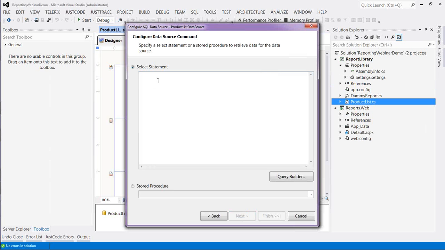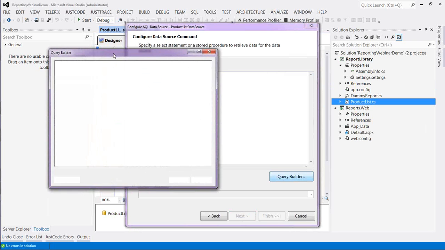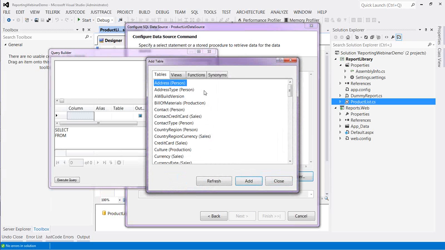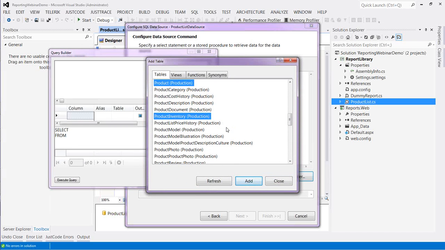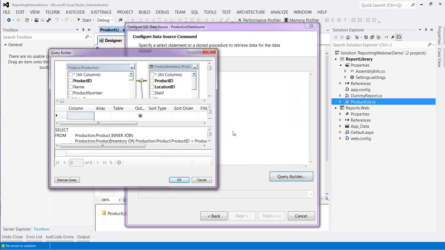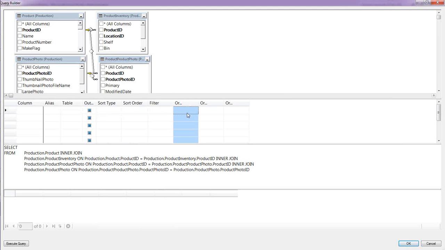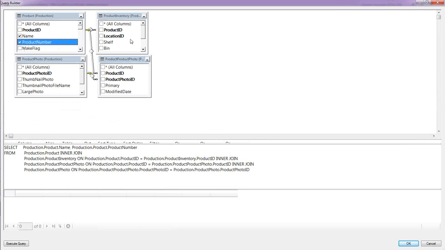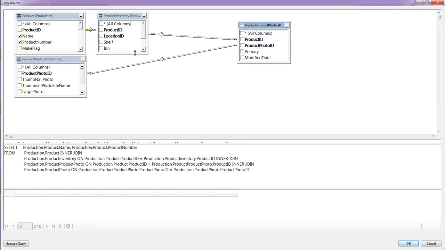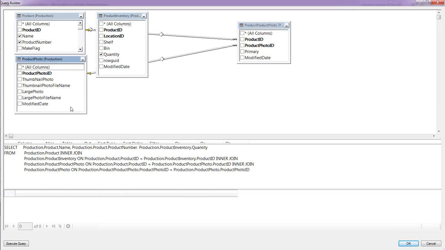Now it's going to say, okay, give me the select statement. Let's go ahead and use a query builder. So now what I'm going to do is select the product table, product inventory, and product photo. So I just added four tables. I'm going to select name and product number from the product table, then the quantity from the inventory, and then thumbnail photo from the product photo.